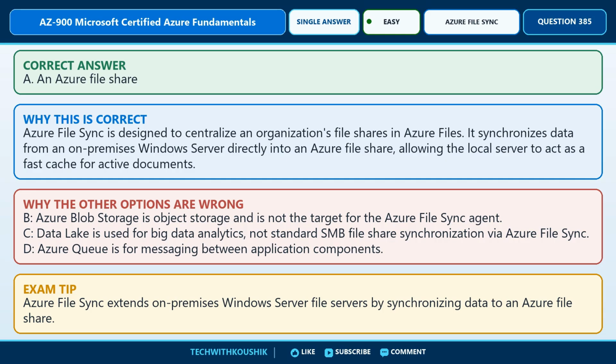Here's why the alternatives are not suitable. B. Azure Blob Storage is object storage and is not the target for the Azure File Sync agent. C. Data Lake is used for big data analytics, not standard SMB file share synchronization via Azure File Sync. D. Azure Queue is for messaging between application components. Keep this point in mind for the exam. Azure File Sync extends on-premises Windows Server file servers by synchronizing data to an Azure file share.